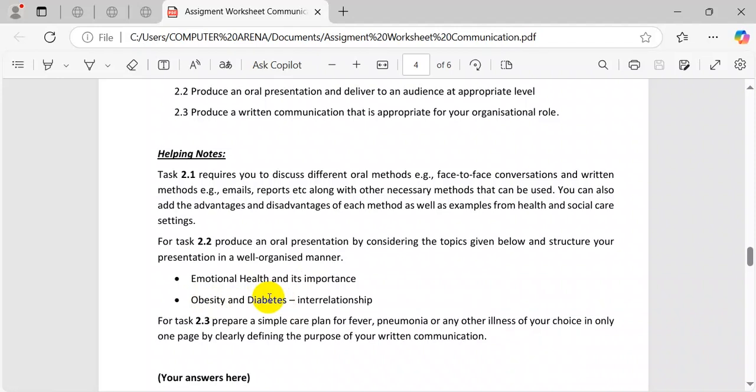assignment submission slot. Whereas for the assessment criteria 2.3, where you have to produce a written communication. Now, what does it mean? Like you have to simply create a care plan for fever or pneumonia. And you also have to explain the purpose of your written assignment, like why you are writing this communication, why are you making this care plan, including all the necessary details relevant to the illness like fever or pneumonia.